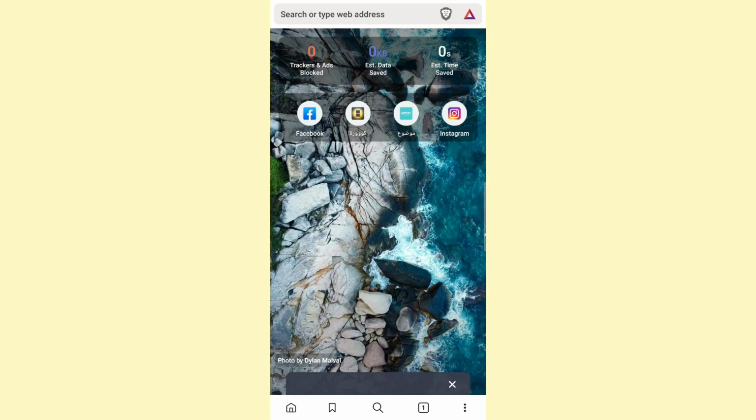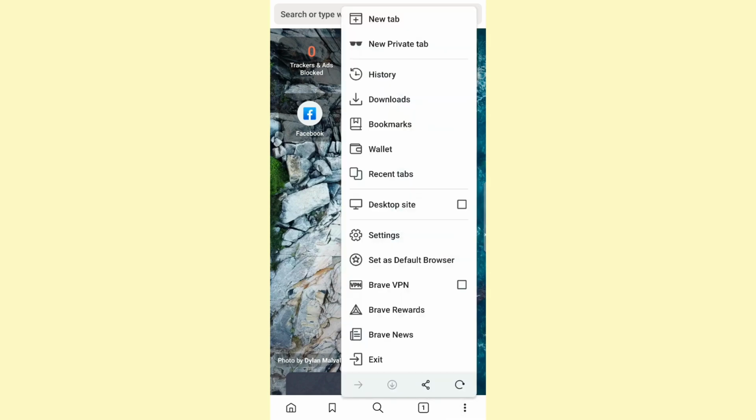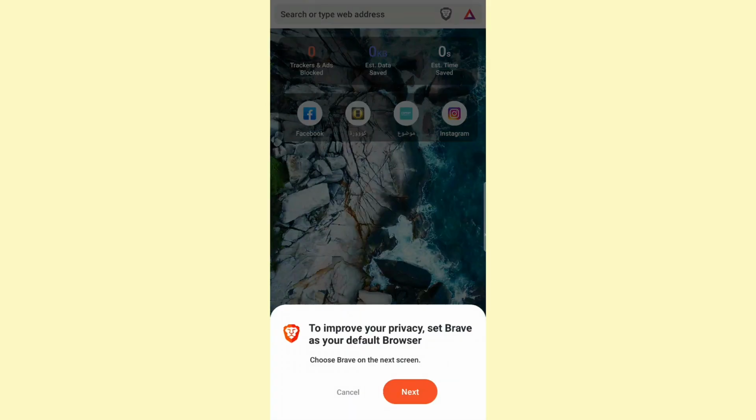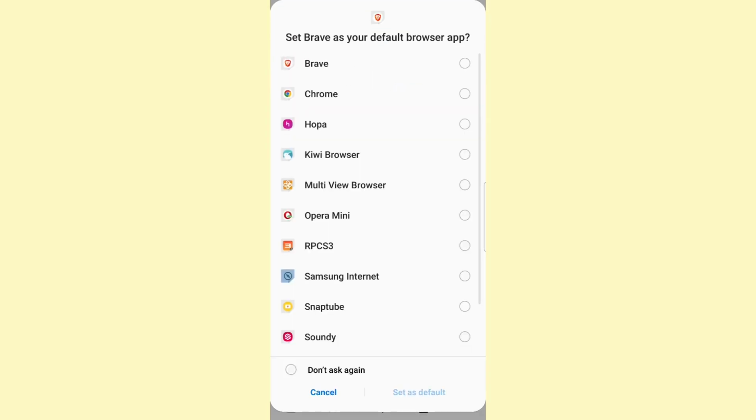So go ahead and open up Brave browser. And once you do that, click on the three dots at the bottom right corner of the screen and then click on Set as Default Browser. You will get this pop-up right here that tells you to choose Brave on the next screen. Click on Next to continue.